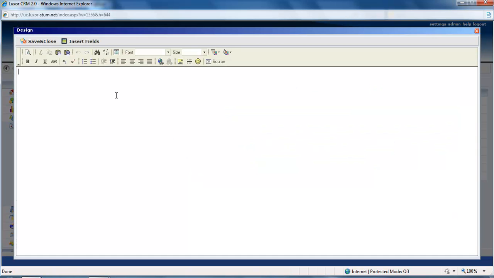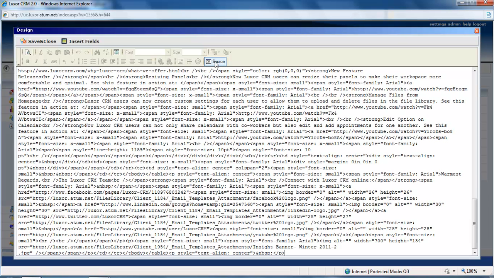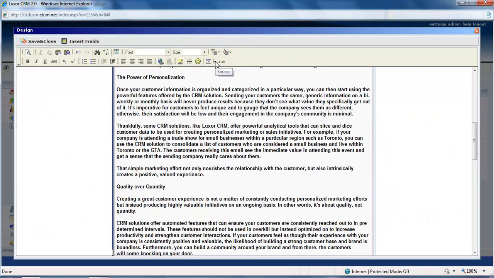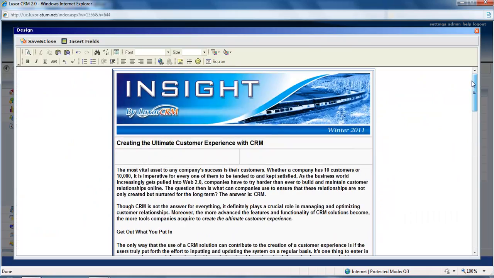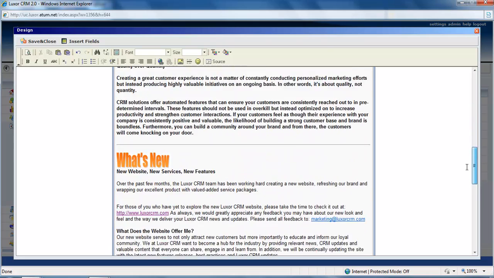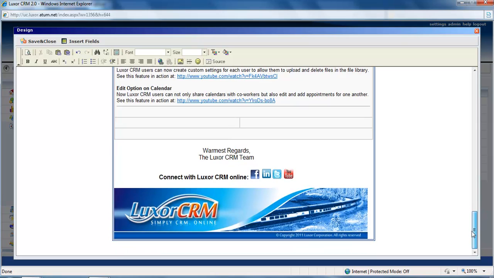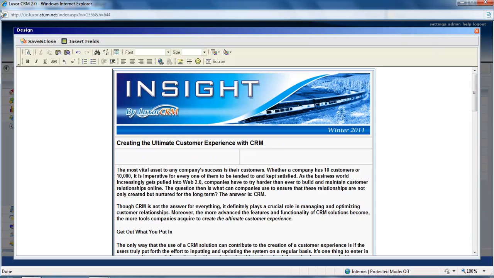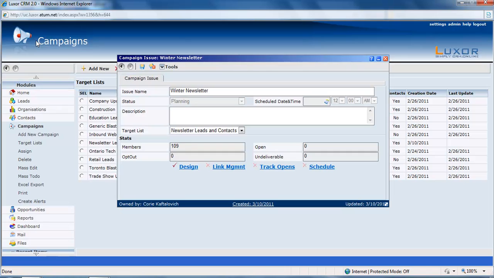And similar to producing an email template in Luxor, you can include any images, any content, you can format it, you can include hyperlinks, and so forth. Now for the purpose of this demonstration, I'm just going to simply copy and paste source code that I previously created a newsletter for, and it will populate it for me. So you'll see I have a newsletter banner, an interesting article, I also have some feature releases, and as well as my links to my social media accounts. I click Save and Close, and my first step is now completed.